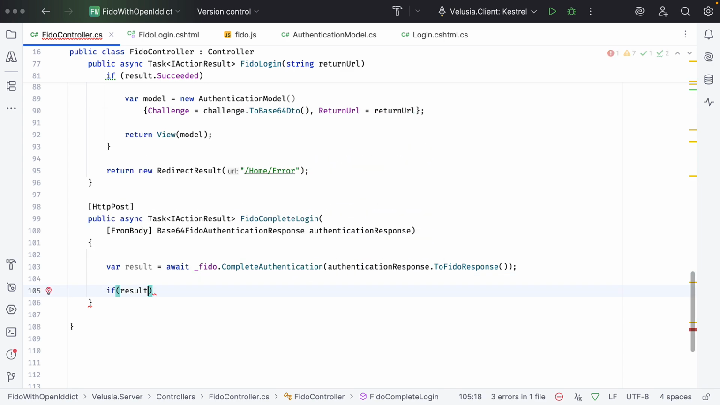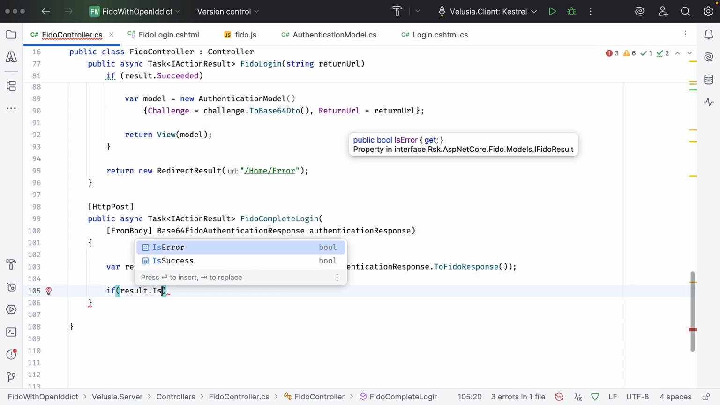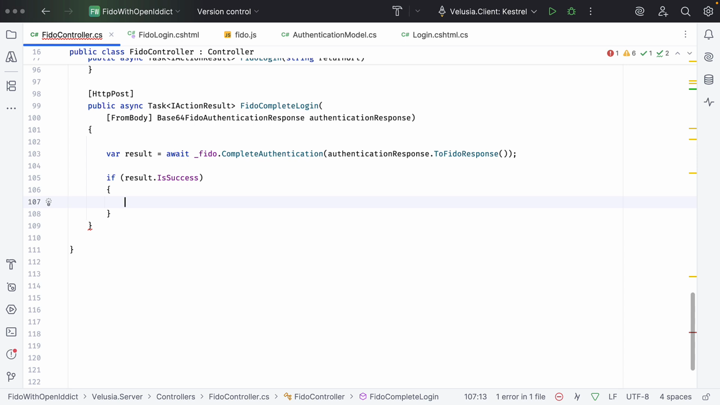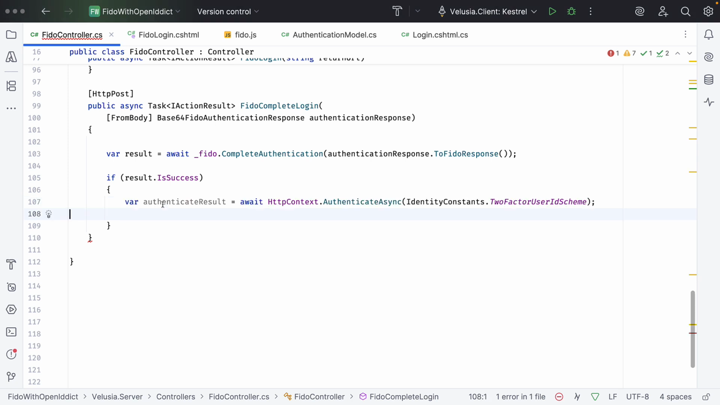If that succeeds, so if we get result.isSuccess, then I want to initiate sign-in again. But I want to initiate, if you like, the standard sign-in, similar to the username password sign-in that we normally have. To do that, I need the username and the remember me field. Now remember, we set those when the user authenticated using the two-factor user ID scheme.